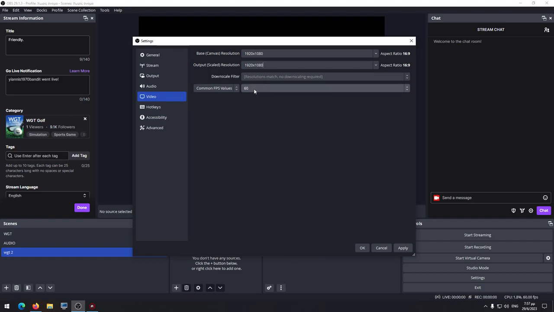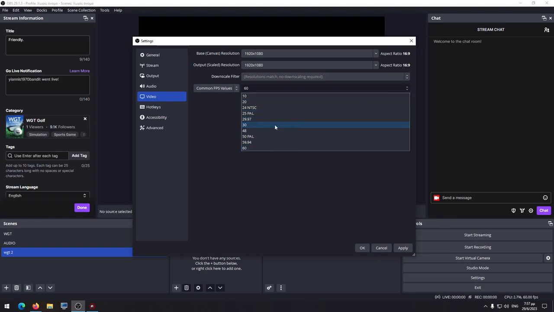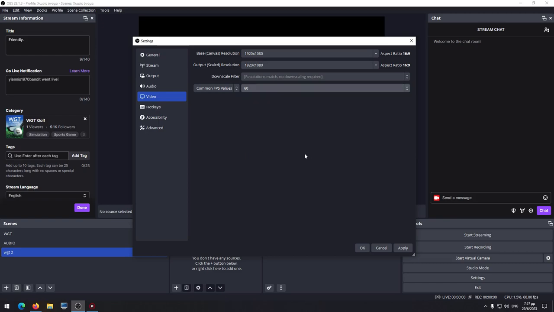Here is the frame rate. And since our game is at 60 frames per second, I need to pick 60 frames per second. I can pick 30 frames per second, but it will be a little bit juddery. The motion will not be so smooth. But still, since the game is at 60 frames per second, we're going to hit 60 frames per second.